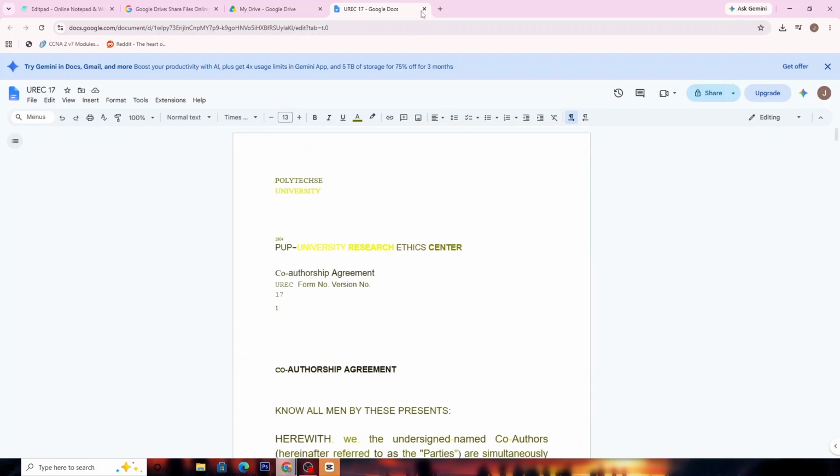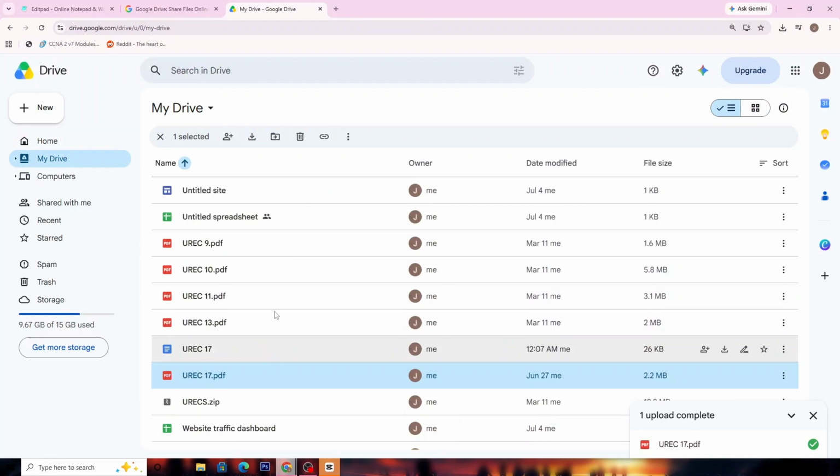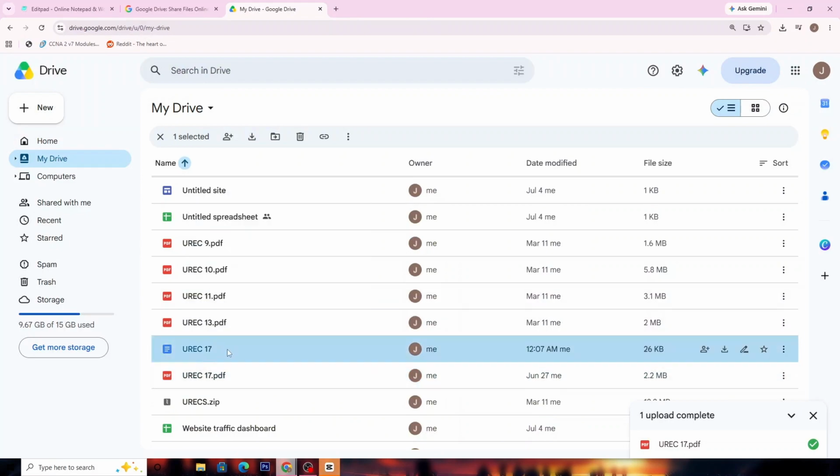Keep in mind that if your original PDF was scanned or featured unusual fonts, you might notice slight differences in spacing or line breaks due to the optical character recognition process. But don't worry, a quick review usually fixes any minor issues.